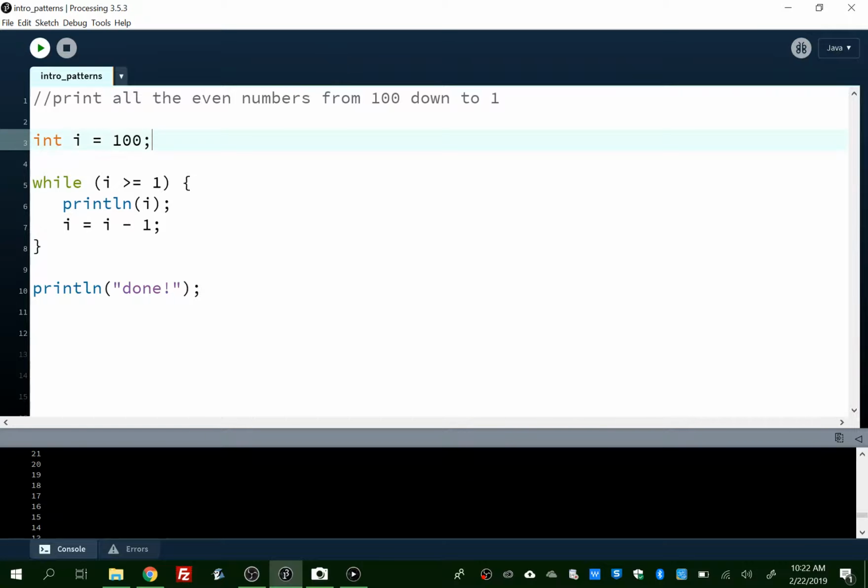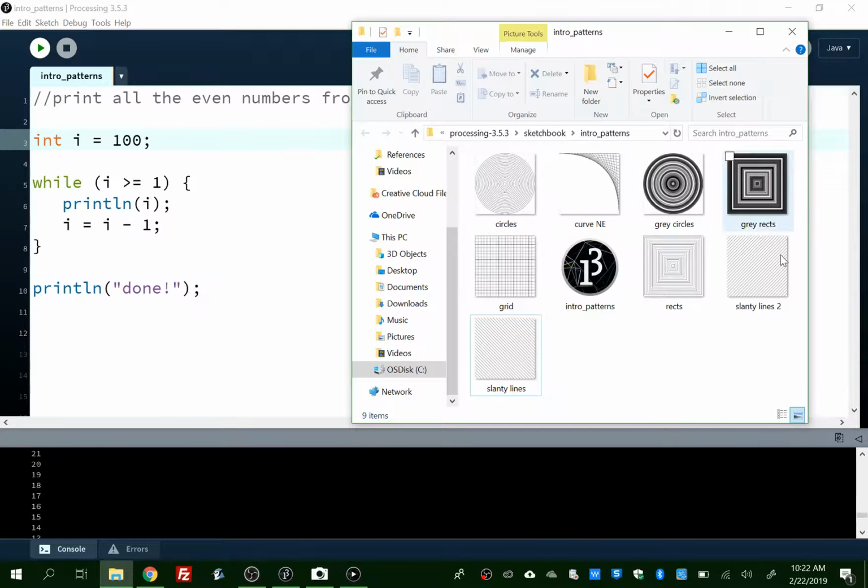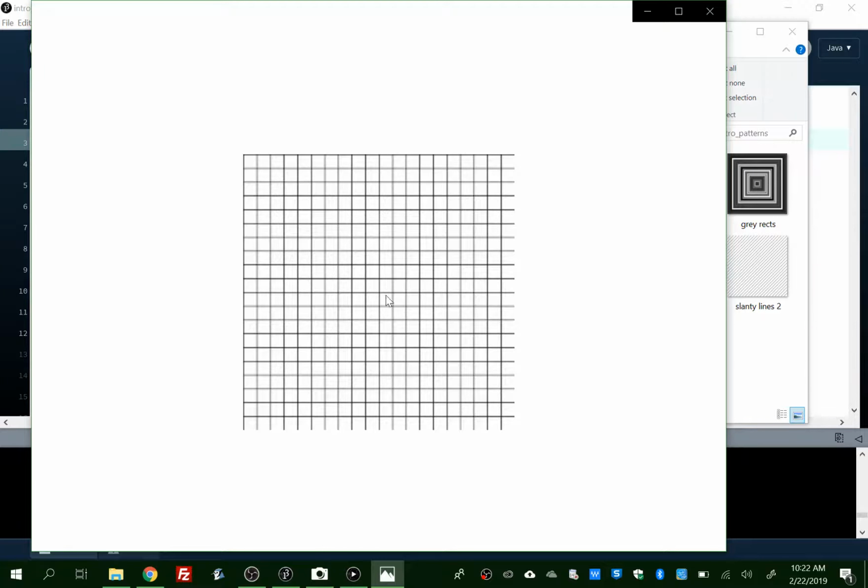Oh yeah, I was going to show you the patterns we're going to try. So yeah, we're going to make some things like grids. If I open this up, I'm not sure how this will work, what the default program is for opening these things. It's kind of zoomed in, but whatever.